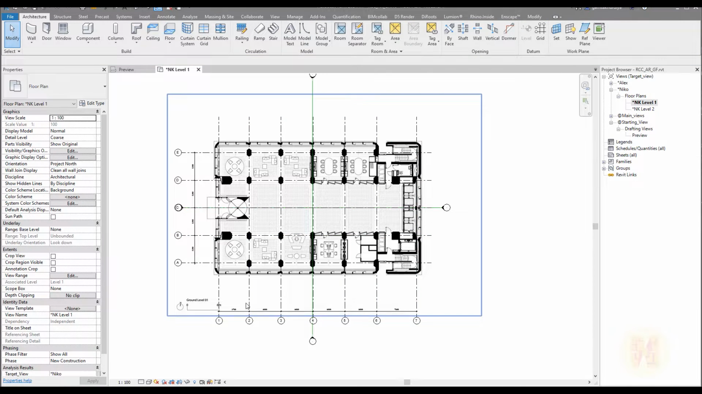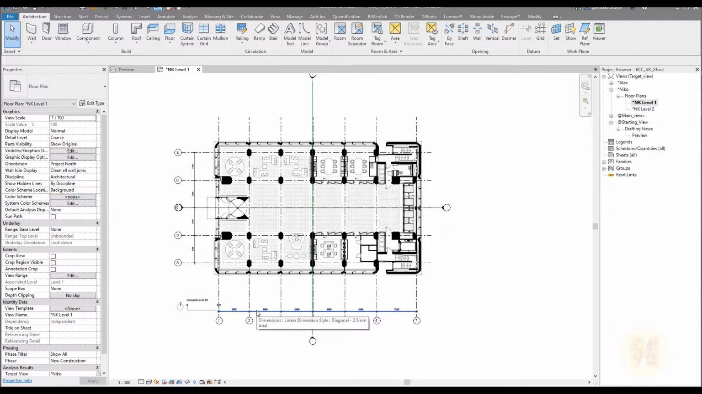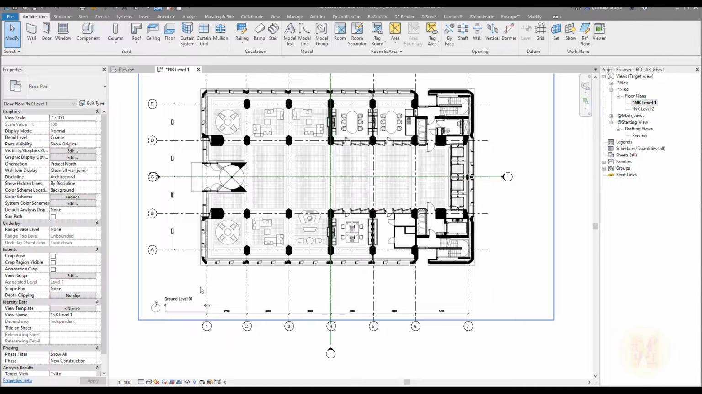So this is nice for us because if we do something wrong, we won't move our grids. As I said, grids are our fundamental thing. Okay, we did that. Now we are ready to create our levels.